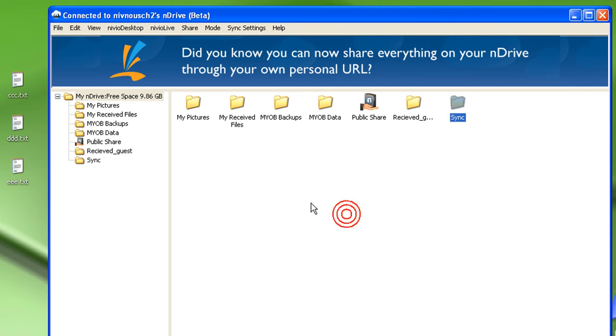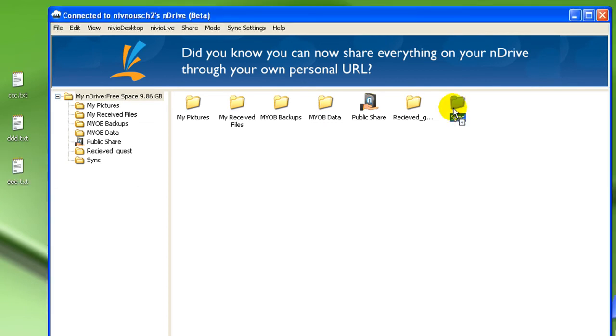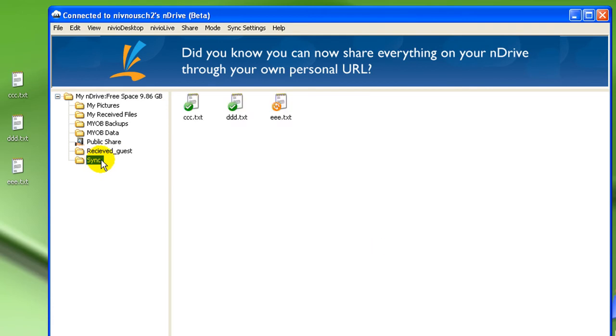Once I've done that, I have previously created 3 text files for this sample, and I'm going to grab the first one and drag and drop it into sync. Then I'm going to drag and drop the second one, called DDD, into sync, and I'm going to drag and drop the third one, which is EEE, into sync. Once they're in there, I'll open up the sync folder and you'll see those 3 files.